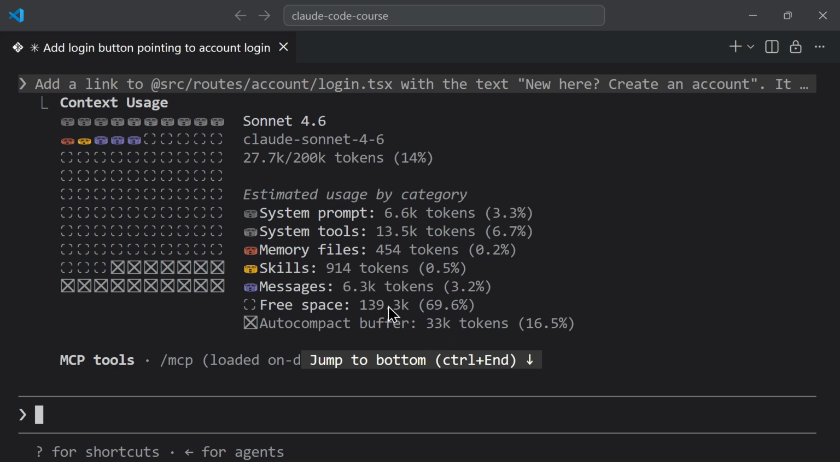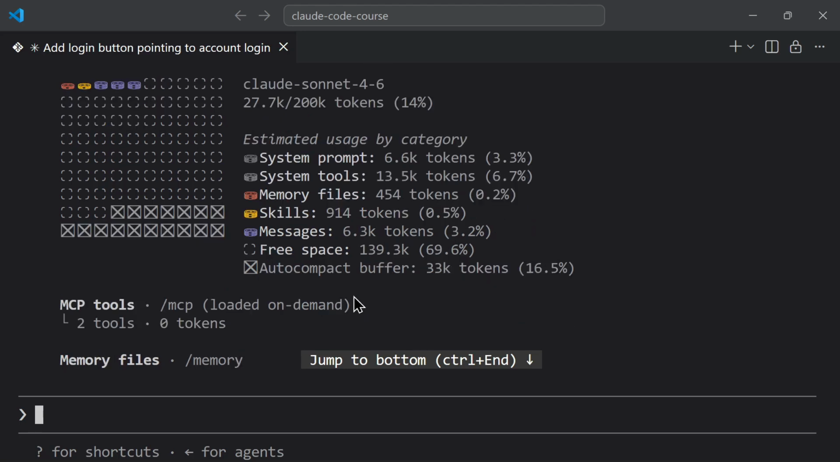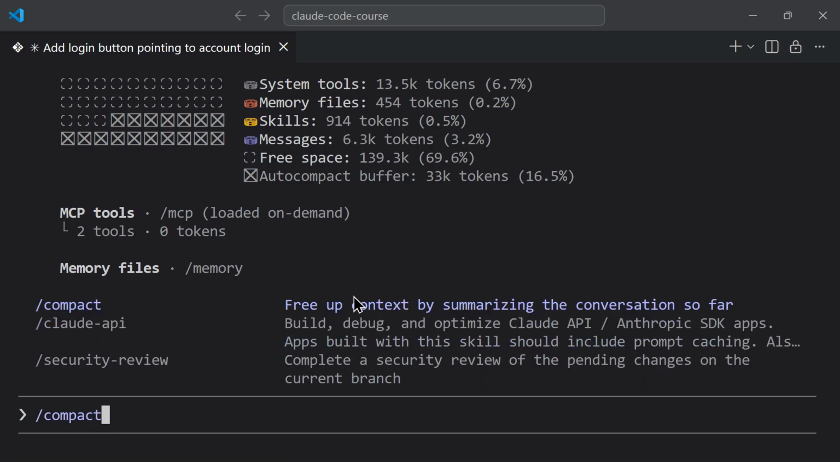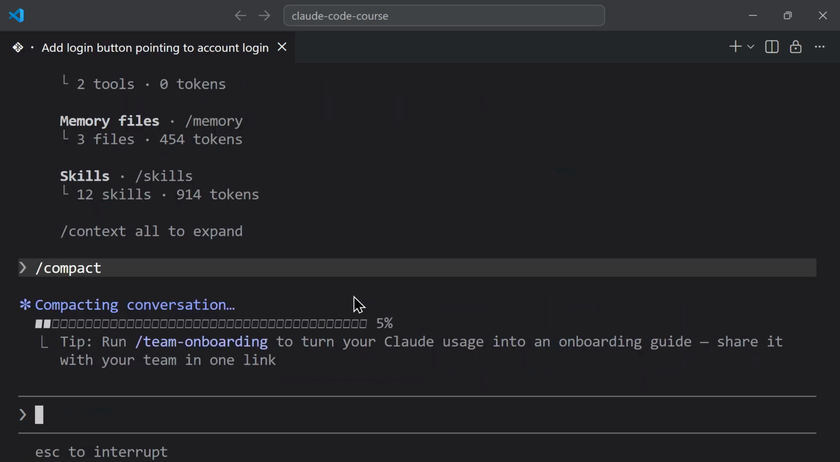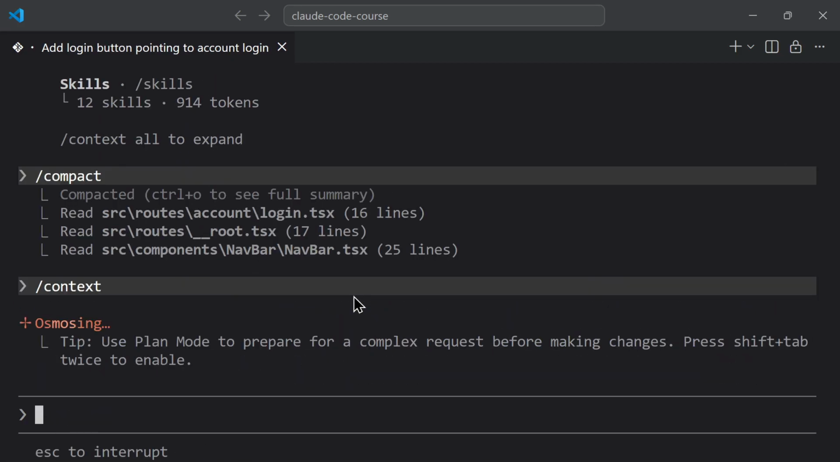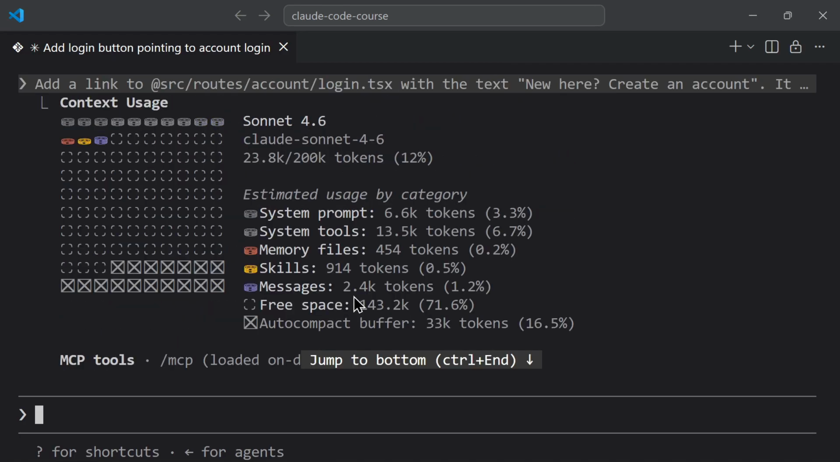However, keep in mind that only the messages get compressed, because everything else here is essential and doesn't get compressed further. So currently, the messages use 6,300 tokens. So now, let's run the /compact command, and this will summarize everything in the conversation. And once that's done, let's run the context command again. And in my case, the messages now use 2,400 tokens, which is almost 4,000 tokens less than before. So if you want to save on input tokens, you can run the compact command whenever you want.